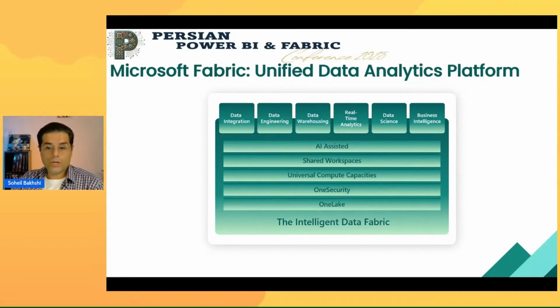We have OneLake, which is our centralized storage. We have one security, and that goes beyond the previous slides. It can be network security, we can apply governance and many other things. And universal compute capacities: when we get Fabric capacities, we have a universal compute over the entire capacity.